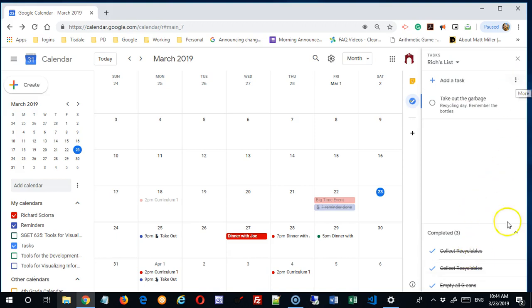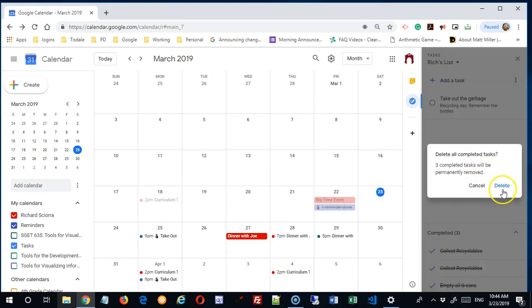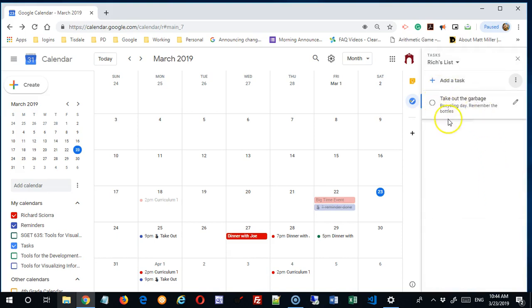However, if I want to just clean up, this is not really important information for me, so I'll get rid of it. I can just come in here and say delete all completed tasks. And then the tasks that haven't been checked off remain, but the tasks I have completed are now out of the system completely. Okay, other options.